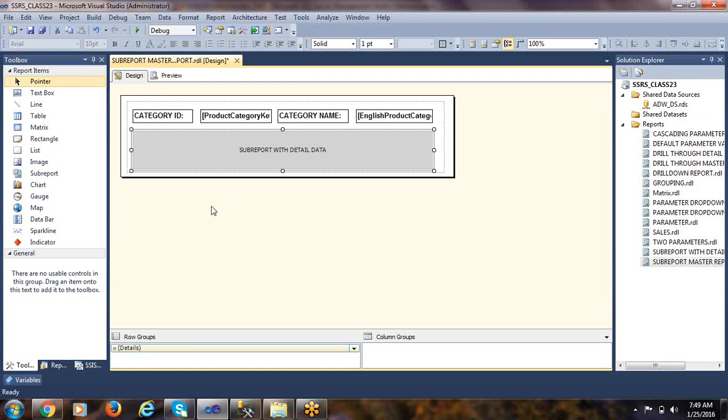So let's check it now. But before doing that, I forgot to do one thing. What is that? I have created the text boxes to show the category ID and category name information, right? But I haven't created any groups.